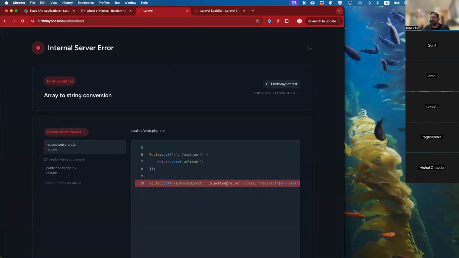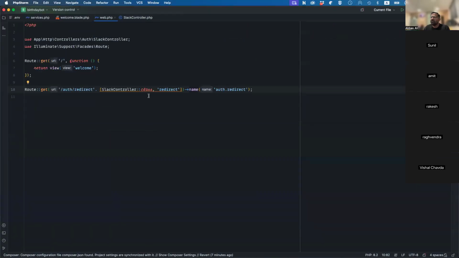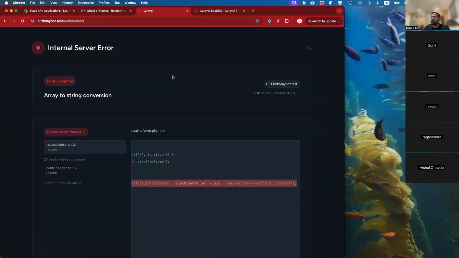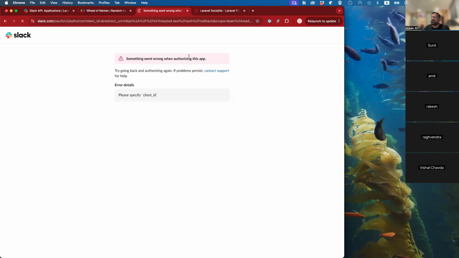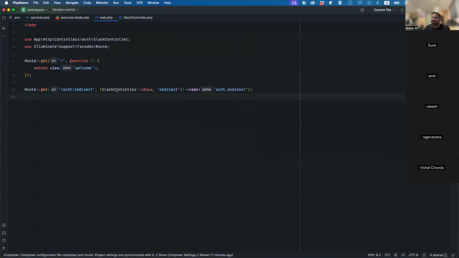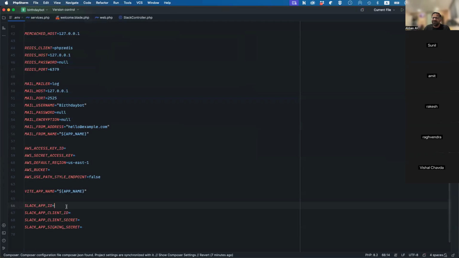What happened here? Array to string conversion. Where am I converting array to string? Okay, this should be a comma. Let me go back, reload this, click install birthday bot. Oops, something went wrong. Okay. We did create env variables, but I think we forgot to put the actual values in the environment file. We didn't put the values.